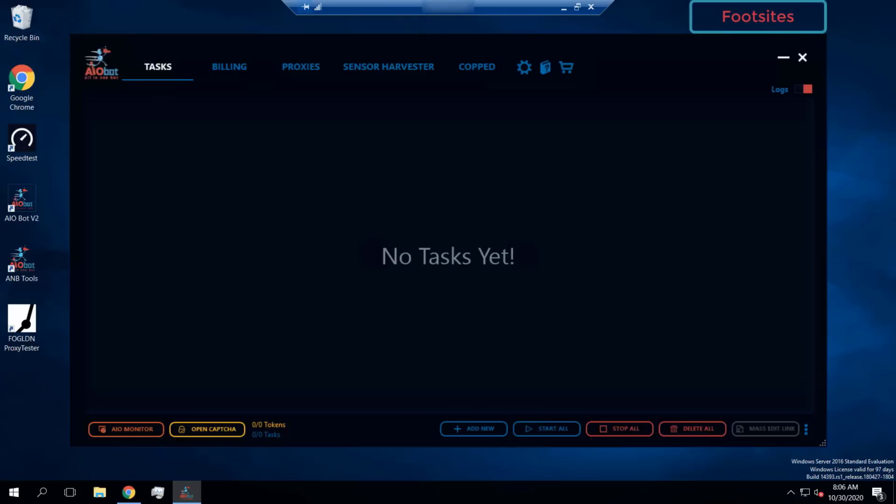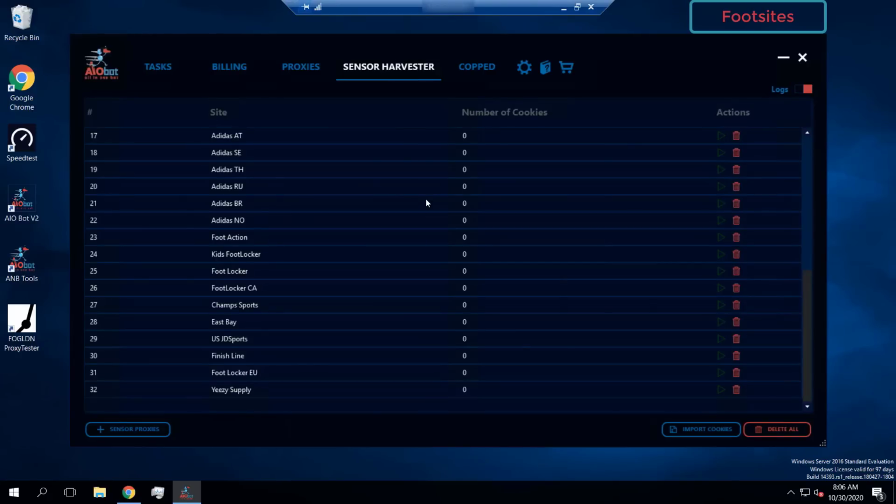And if you're familiar with running Footsites on AIOBot, for the past year or two, you've been required to harvest cookies on Footsites. And by harvesting cookies, you used to go here to sensor harvester, or you used to use any sort of external tool to harvest cookies. Well, good news is now that since Footsites have changed their anti-bot security, you are no longer required to do that, to harvest cookies. The one exception is if you are running Footlocker in Canada, you are still required to harvest, but this also may change soon.